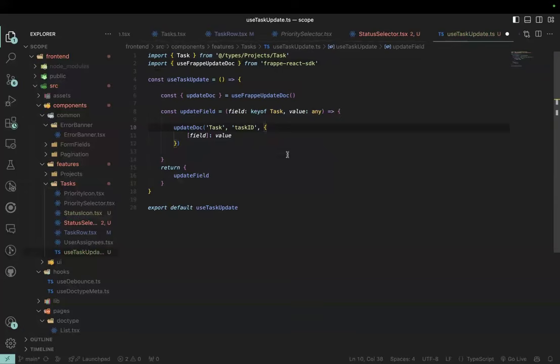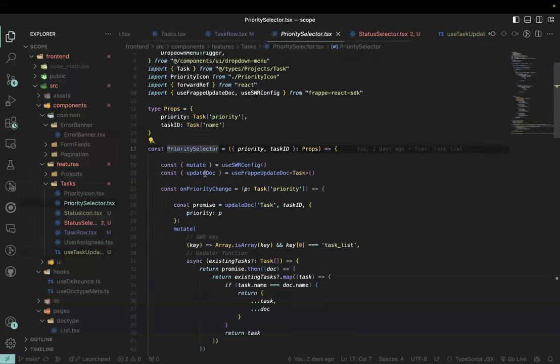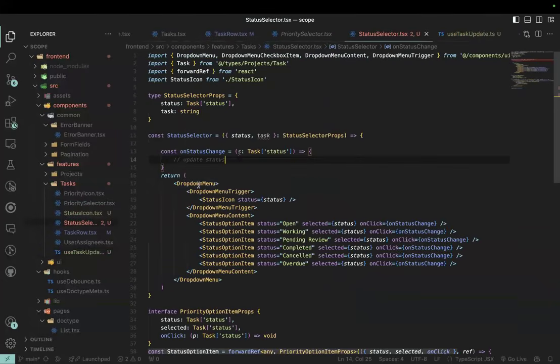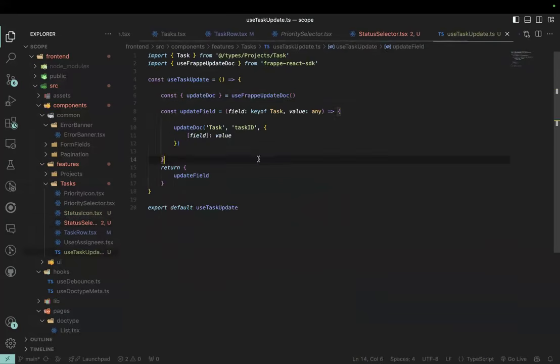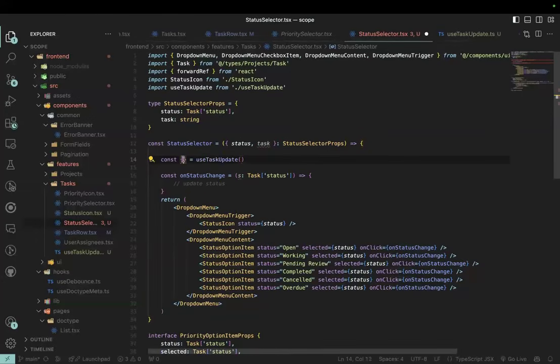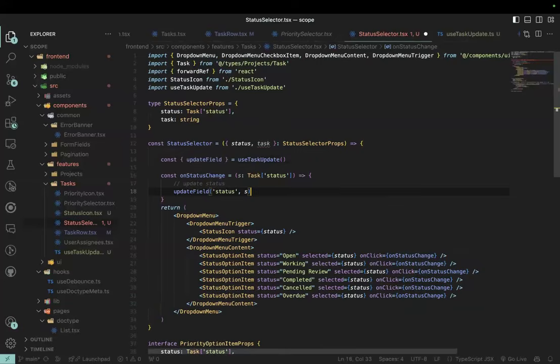So what I could have done is taken this priority selector, copied this entire piece of code and pasted it over here. But then let's say if we had a user assignee selector somewhere else, we would have to do this a lot many times. So instead of that, I'm just using something like this. And over here, I'm going to call this hook, and we'll say updateField. Okay, I think this is good enough.